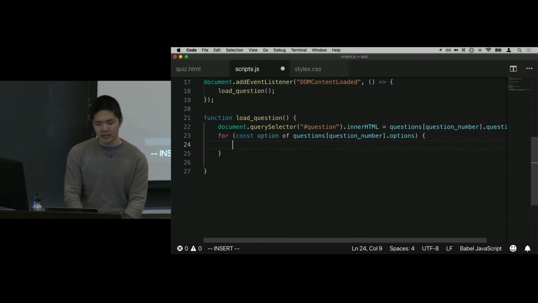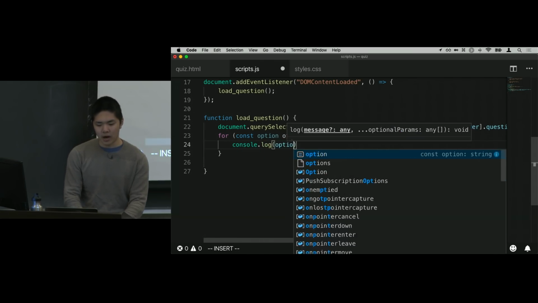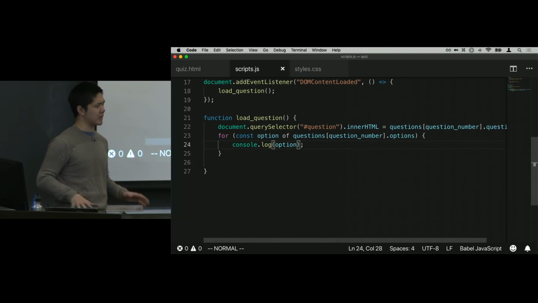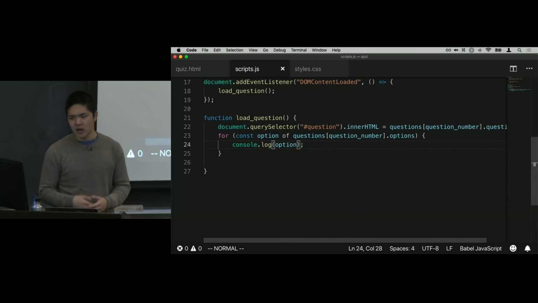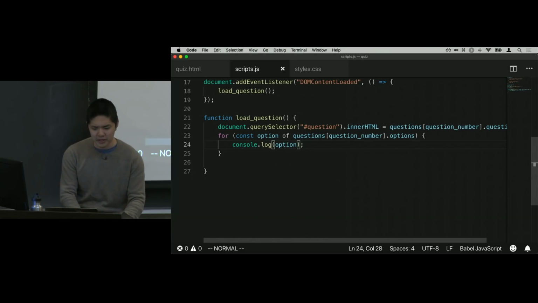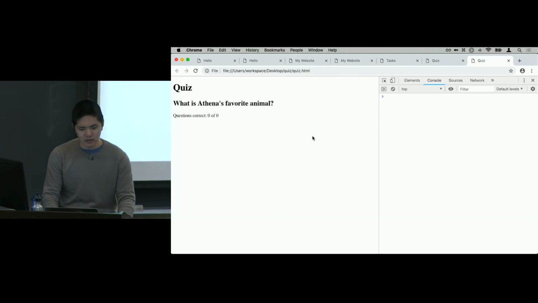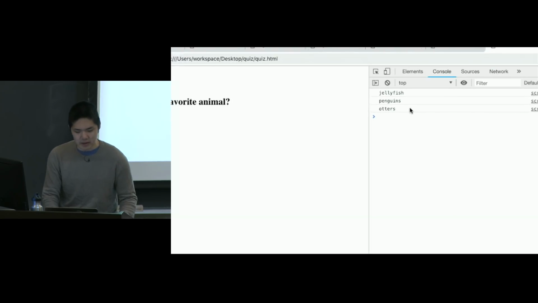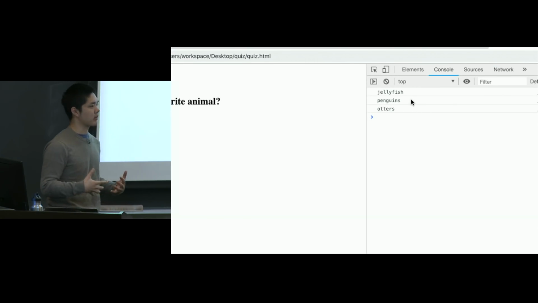And if I want to, I can do console.log option. Just for now, let's print out the option and make sure it's what we expect it to be, taking things one piece at a time, slowly, just making sure that we're building this application the right way. I'll open up the console, refresh the page, and we get what is Athena's favorite animal. And sure enough, if you look over here at the options, we see that we have jellyfish, penguins, and otters as the possible options for this.